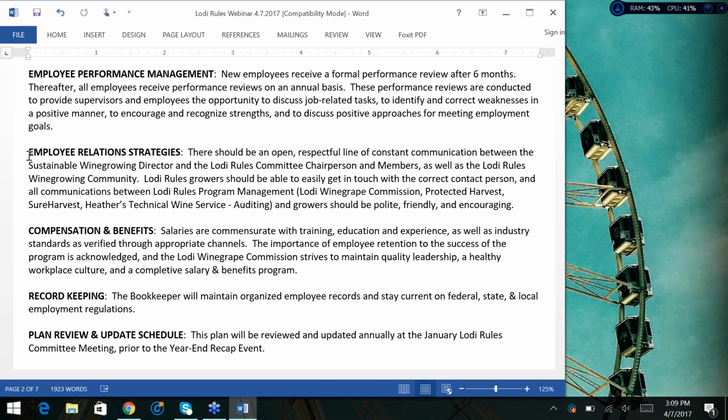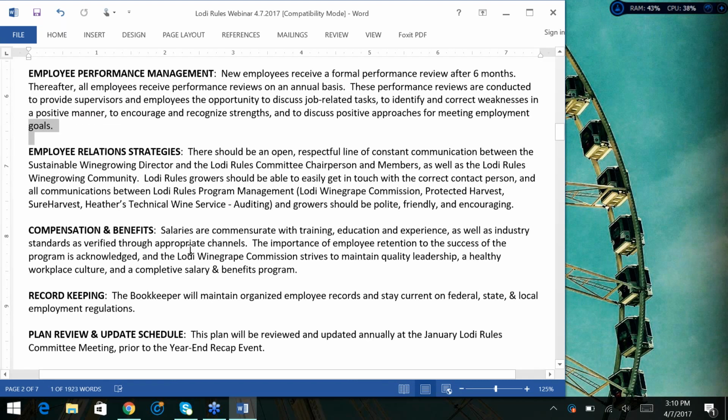And then compensation and benefits, almost everyone's going to look something like this. Salaries are commensurate with training, education, and experience, as well as industry standards as verified through appropriate channels. The importance of employee retention to the success of the program is acknowledged, and we strive to maintain quality leadership, a healthy workplace culture, and a competitive salary and benefits program.